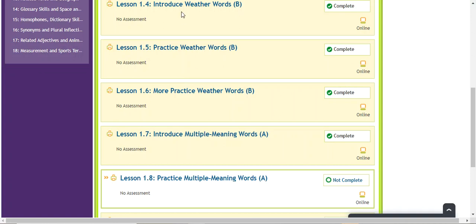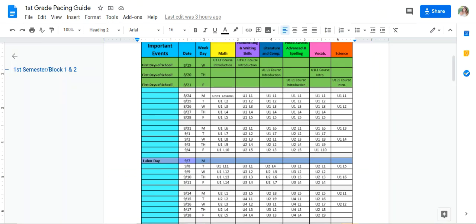So that is how you will find the lessons you are supposed to be working on based on the pacing guides. If you have any questions, please reach out and we would love to help you.